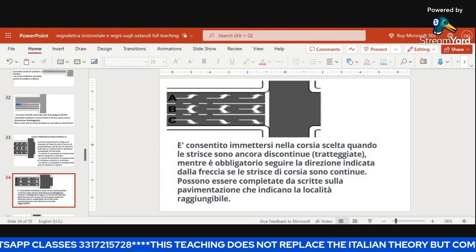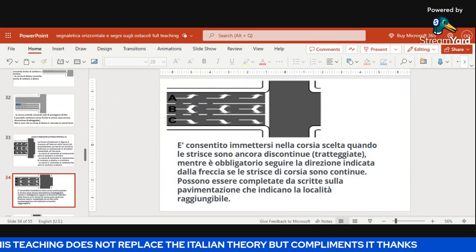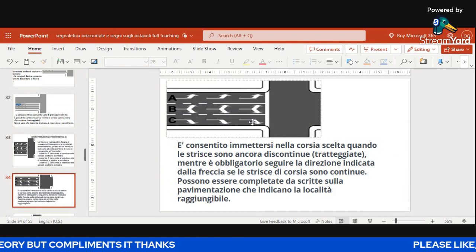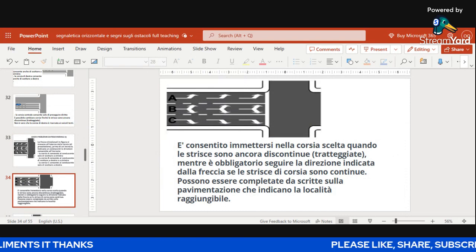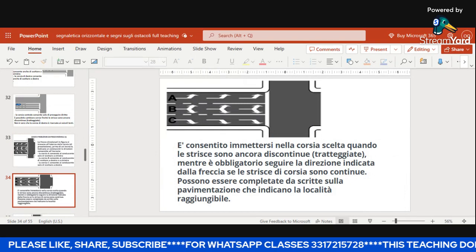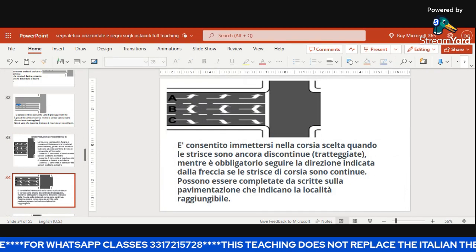I'm going to use Milano as an example. If you take this particular CORSIA C, the writing says Milano, telling you that when you go to your right, you're going to Milano. So the cities are boldly written on the pavement, on the floor, to tell you where you will go if you take this particular lane. Okay, that is what it's telling you.